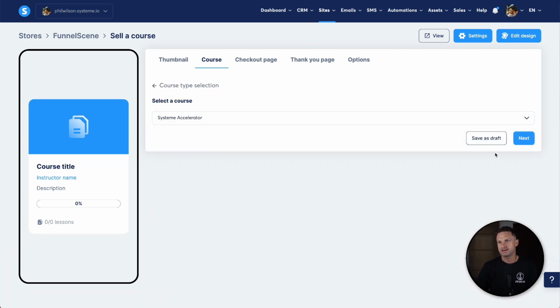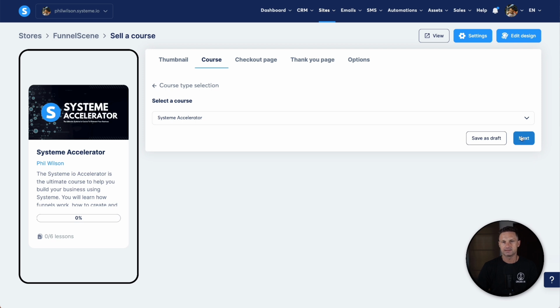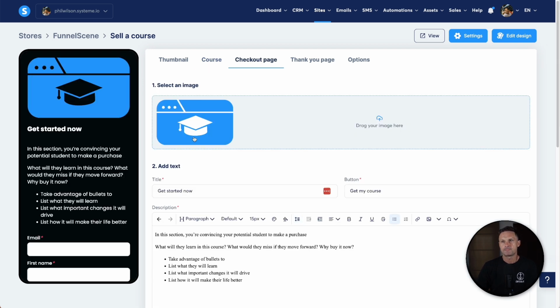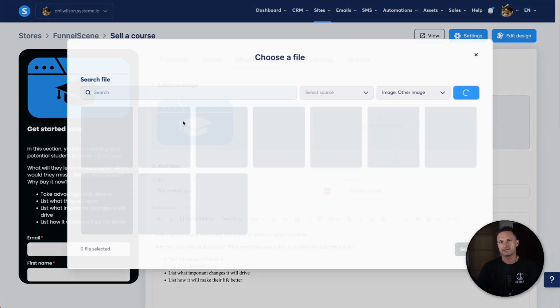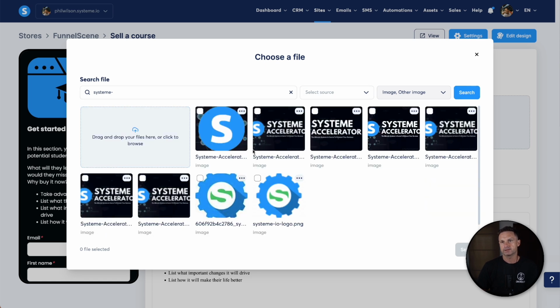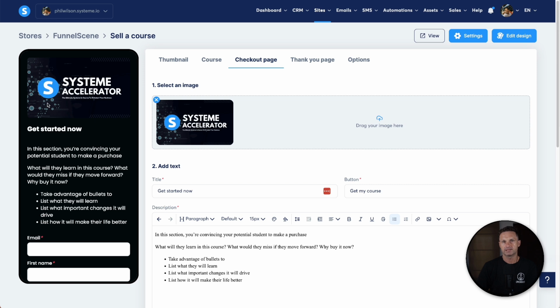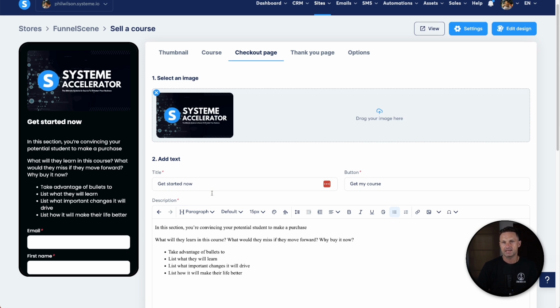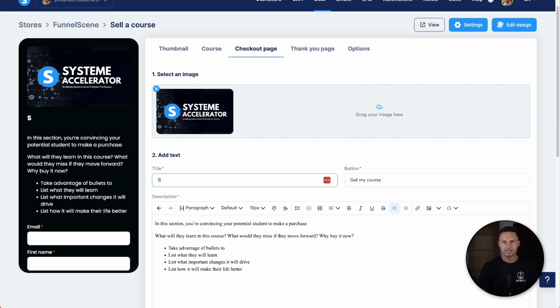in the Systeme Accelerator. Okay, so you can see this is a course I've already created. Inside of this thumbnail here, once you've actually chosen your course, created the outline, that's when you can add in the thumbnail. So I'm just going to go ahead and find one real quick. So here's one. I'll drop that in. Okay, so now you can see we've got a nice header, and then we can start editing the text. So I could just say the Systeme Accelerator.